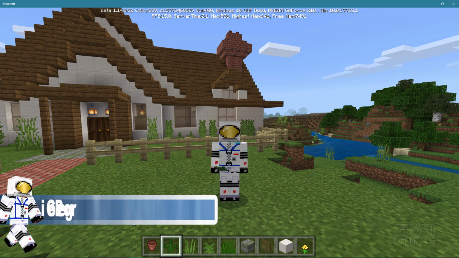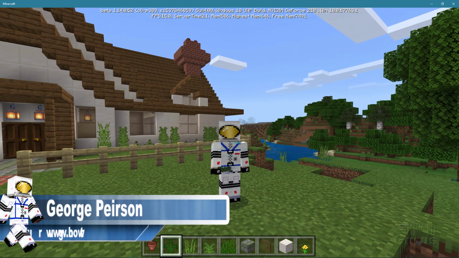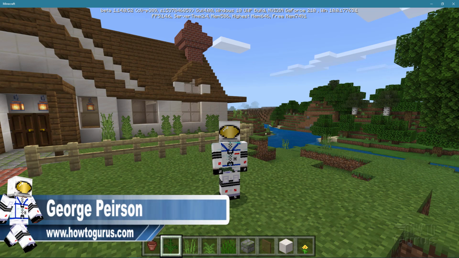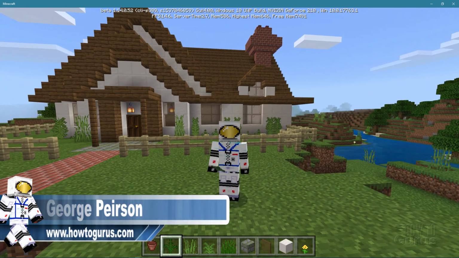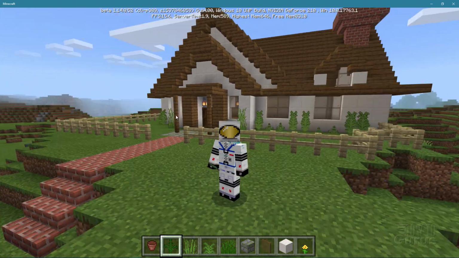I'm George Pearson, and in this video I'll be showing you how you can make a custom character skin like the spacesuit that I'm wearing here inside of Minecraft Bedrock Edition.